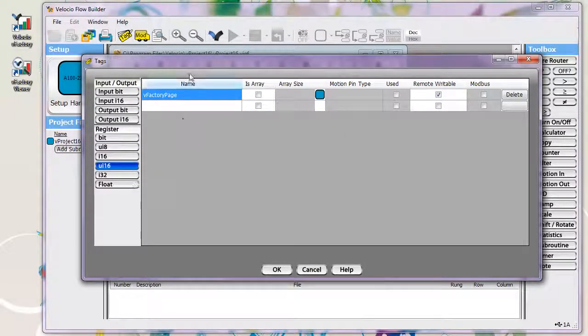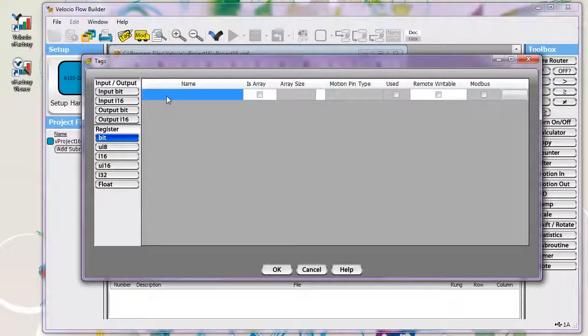Something to note is every time you create a new project, there's a tag by the name of vFactory page that's automatically created for you. And we'll talk about this later when we actually go to vFactory. For right now, we're going to create a few tags.